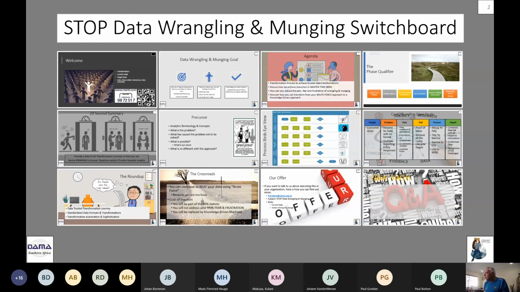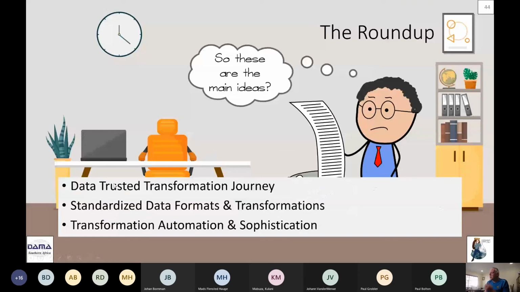Okay, so if we go to the roundup, this section over here was what are the main ideas? That there is this transformation journey, right? There is an approach that you must go through, and be careful of jumping over, because then you lose the stuff that you developed on the journey. You don't build a team of people that have that understanding and skills. They don't start to see the standardized data format, and then they can't see sometimes how this automation and sophistication can be applied.